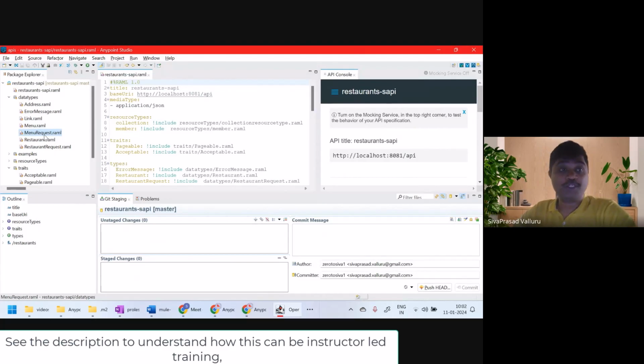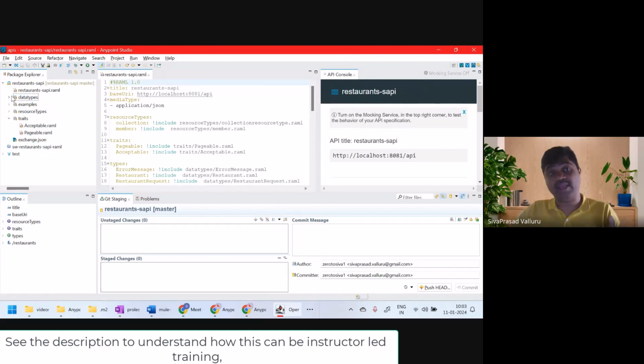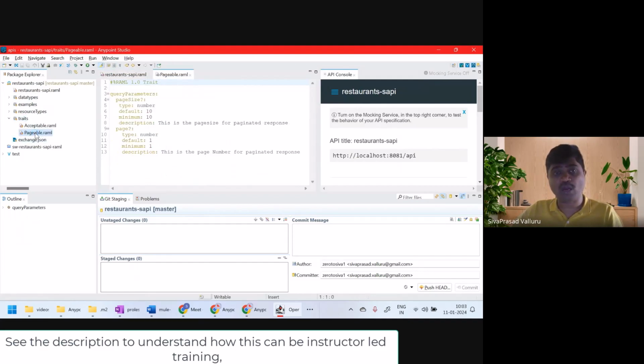So do you think I need to create restaurant.raml, restaurant request.raml in another API also? Not a good idea, right? Duplicate. So we understood that something like data types, or also traits, even the pageable trait, is very common. I might want to use this trait in multiple APIs. So we might need to use these data types or traits in multiple APIs.